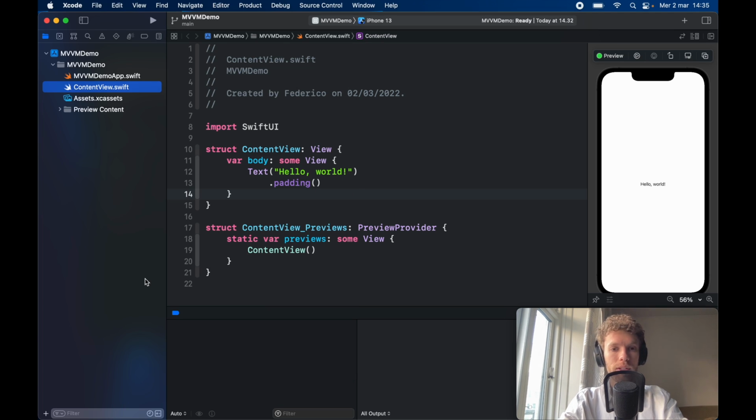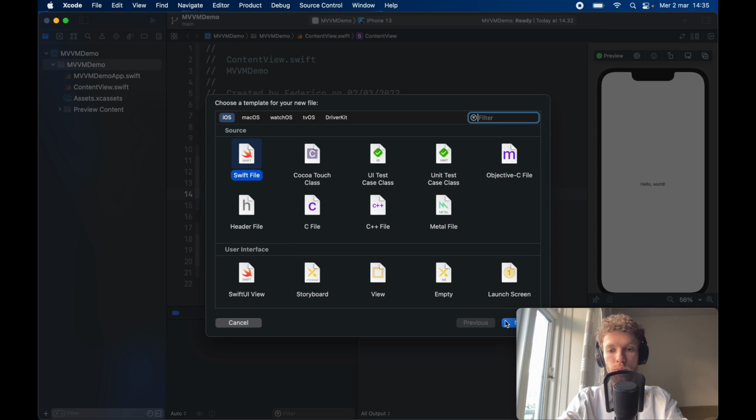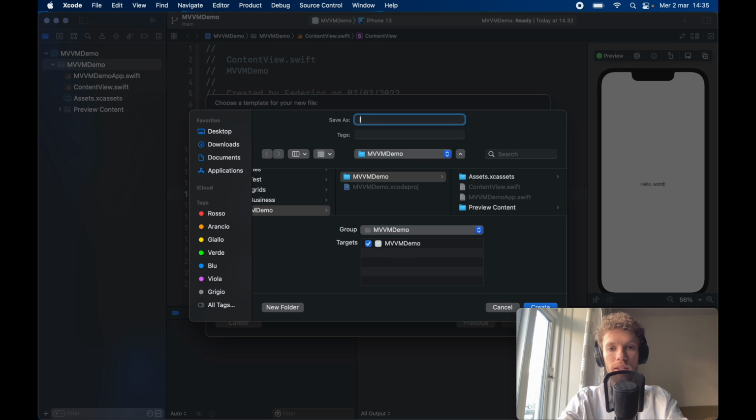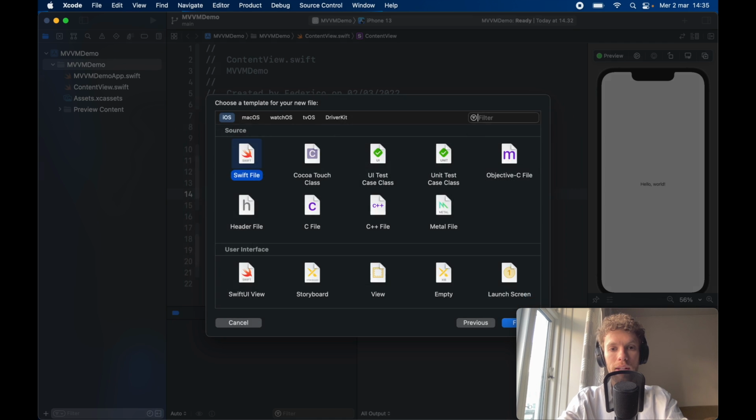So the first thing we're going to cover is the model. And in case you didn't know, MVVM actually stands for Model, View, View Model. So we're going to have to use these three things to make our program work and to actually create this clean architecture. So inside our folder over here, go ahead and right click and create a new file, which is just going to be a Swift file. And we're going to call it item model and go ahead and create it.